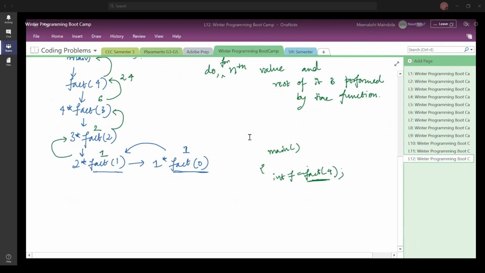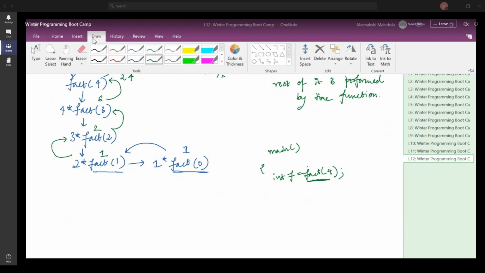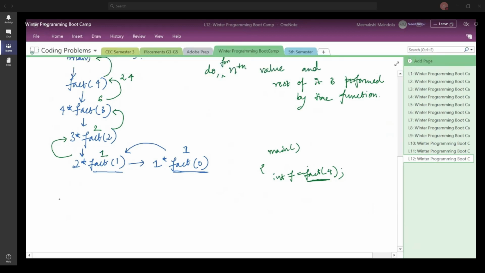Okay. Since we have begun talking about recursion, let us also look into mutually recursive functions, just for you to understand what these are, and then we are going to move ahead. Okay. So we have mutually recursive functions.